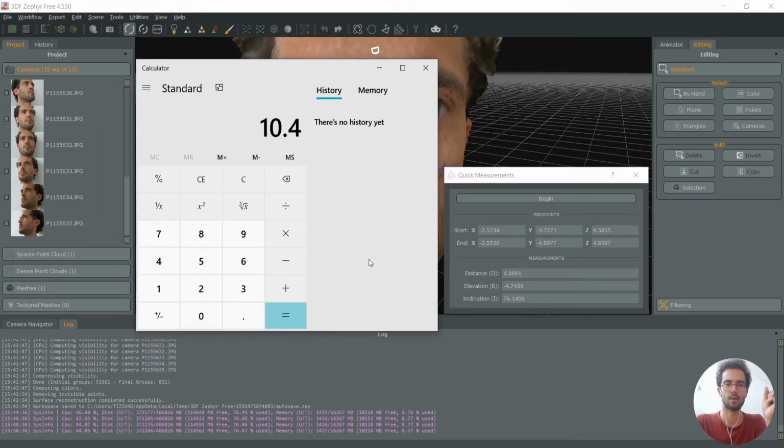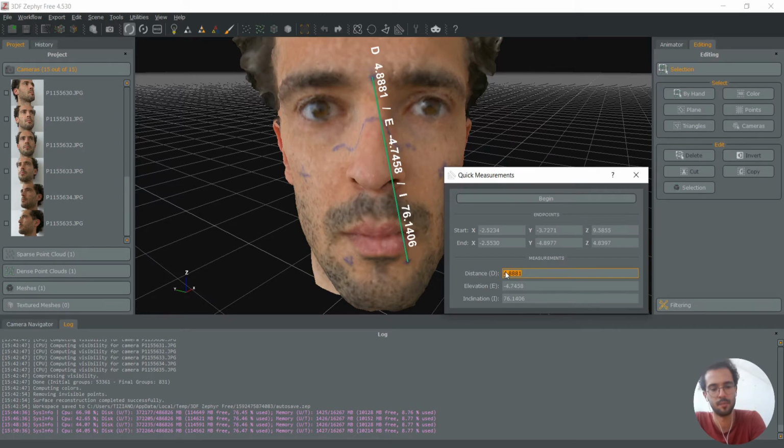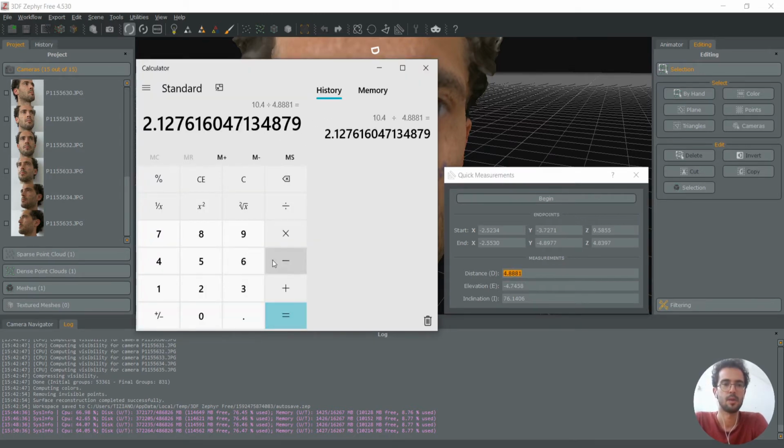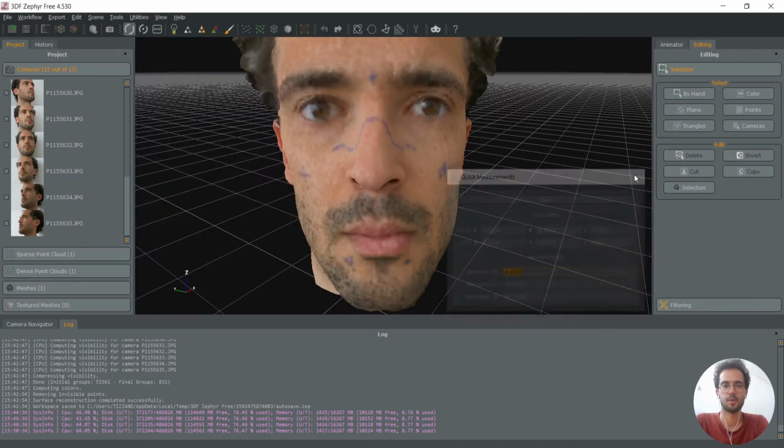I want 4.8 centimeters to be 10.4 millimeters. So I just say 10.4 divided by this number. Okay, divided by this. And it says I need to scale it up 2 times .1276 and so on. So I can just select this scale factor, 4 decimals are enough, and close the measure tool.